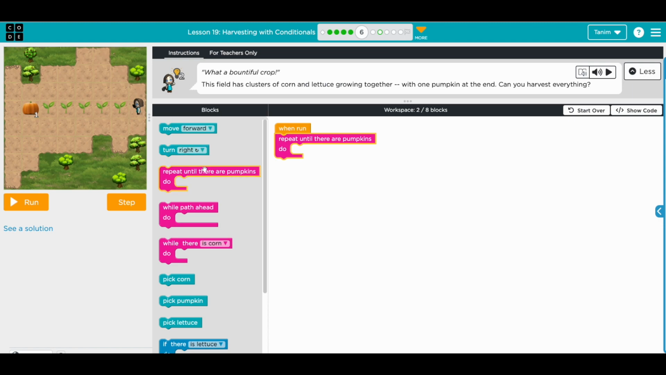Yeah, cool. So we can say move forward, and then they didn't say anything about a number, right? So we are safe if we use while, because it doesn't matter if there is 1 or there is 100. This block will help us get all of them. So while there is a corn, we'll pick corn. While there is lettuce, we'll pick lettuce.